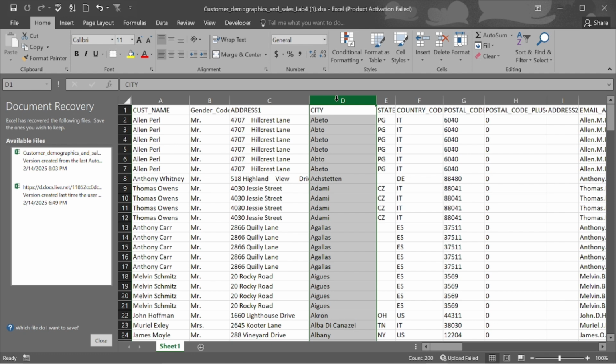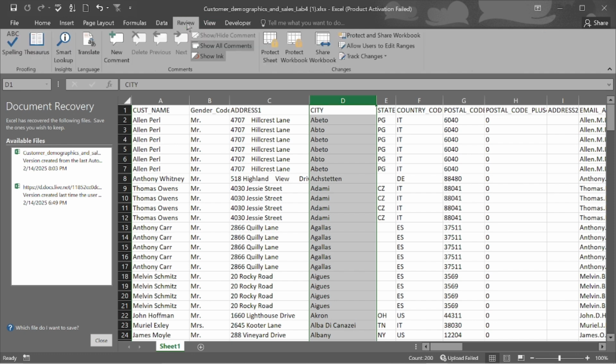Okay. So now I'll go to the review tab. You go to the review tab. Then if you go to the review tab, you will see so many of the things that you have on the ribbon. Remember what I told you, this space is called the ribbon, and these are the tabs in your ribbon.